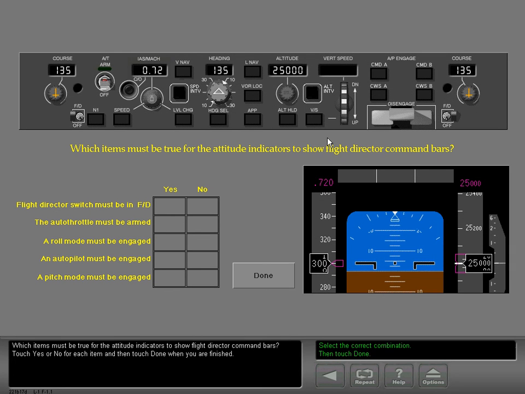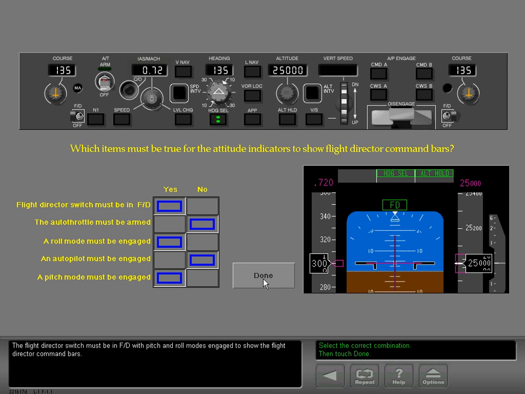Which items must be true for the attitude indicators to show Flight Director command bars? Touch Yes or No for each item, and then touch Done when you are finished. The Flight Director switch must be in FD with pitch and roll modes engaged to show the Flight Director command bars.